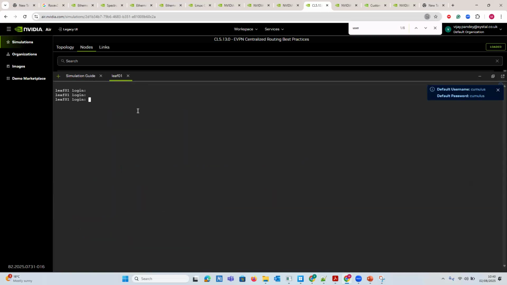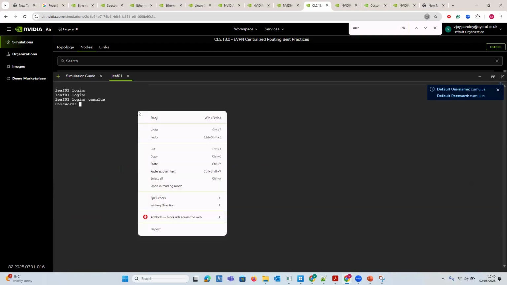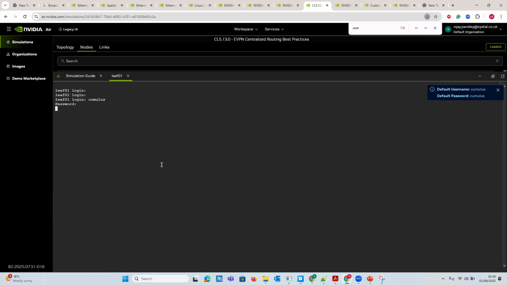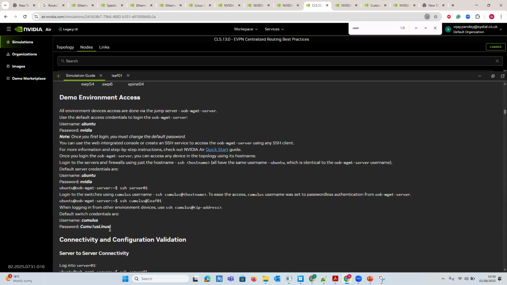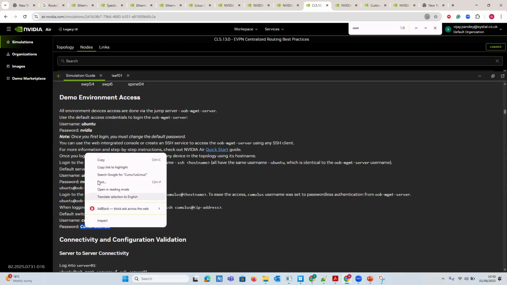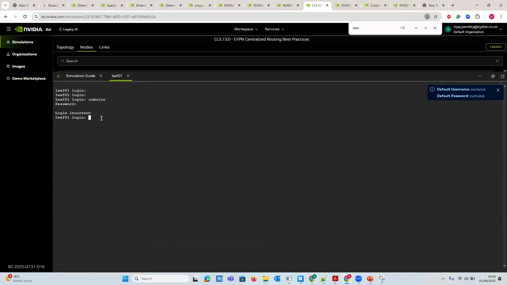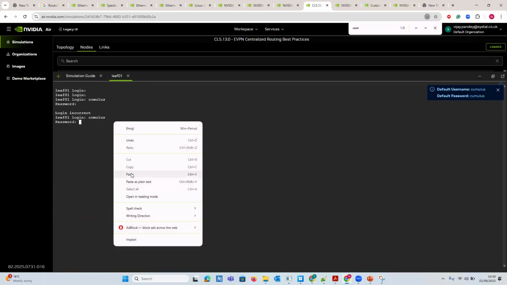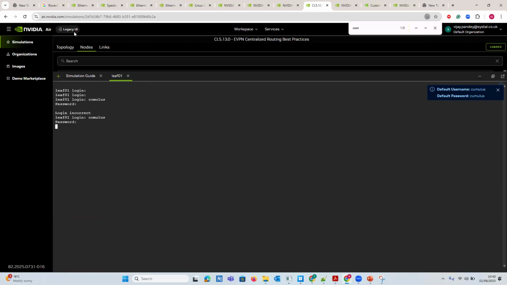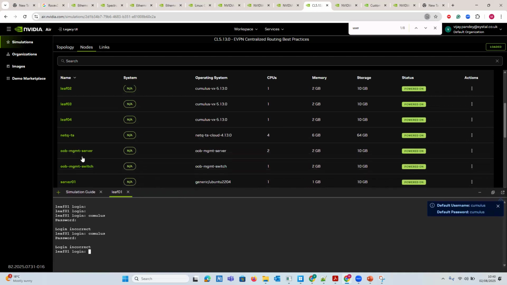If you see, Cumulus is the username. Let's see if the password allows me to log in. This password is not working, or what? Cumulus. If this doesn't work, then I might need to log in through the OOB server.